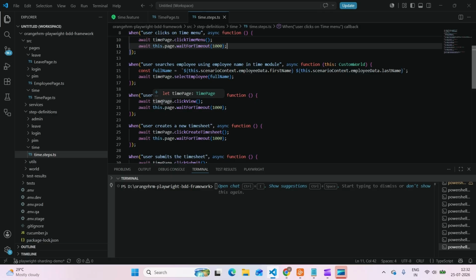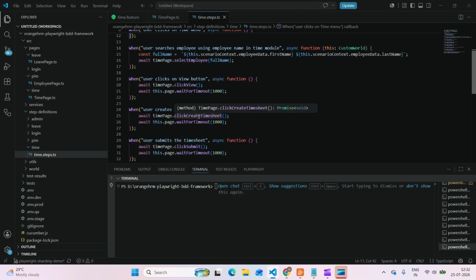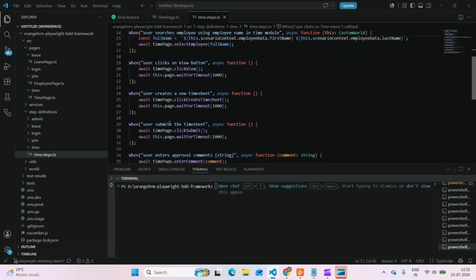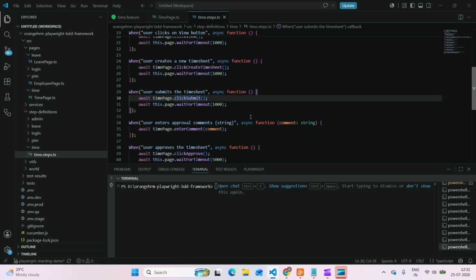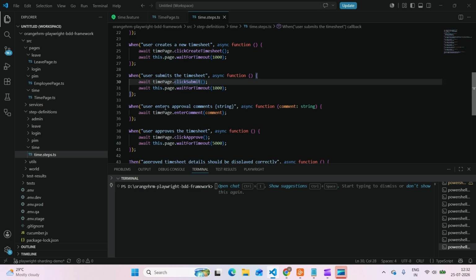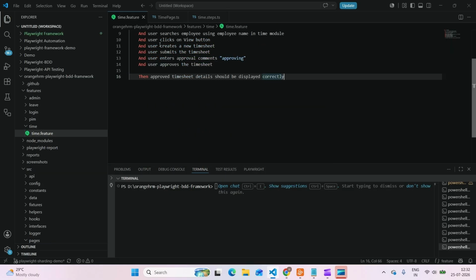Then user creates a timesheet. Here we are calling this method create timesheet, and here we are just clicking on this timesheet. Then user submits timesheet. In order to submit the timesheet, once again user is clicking on the click submit button. Next is user enters approve in the comment. Here the user is entering the comment, and this comment is coming from this feature file. So the comment is approving.